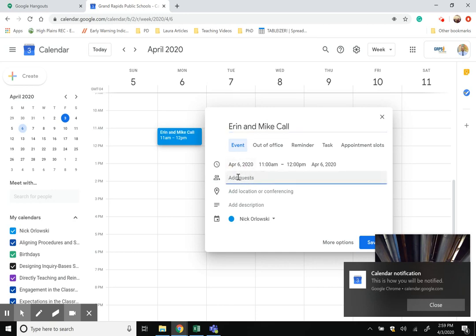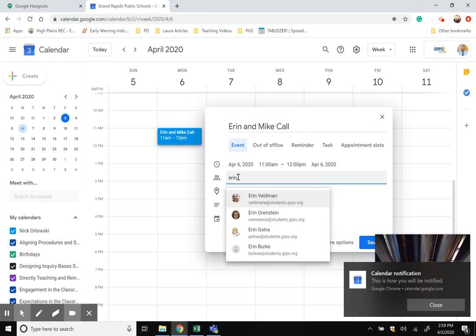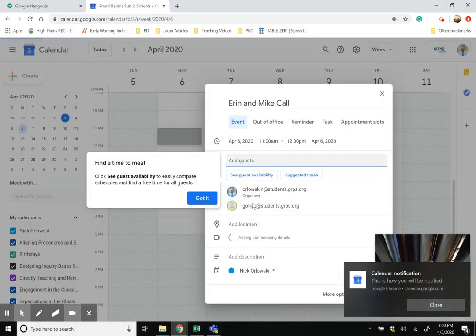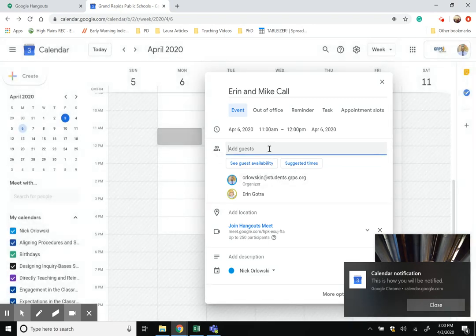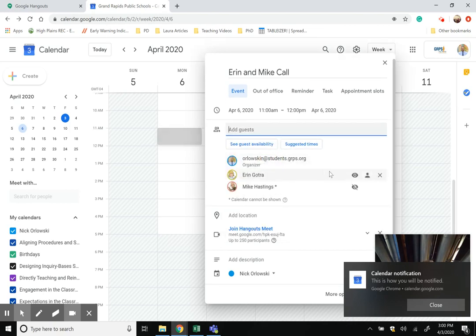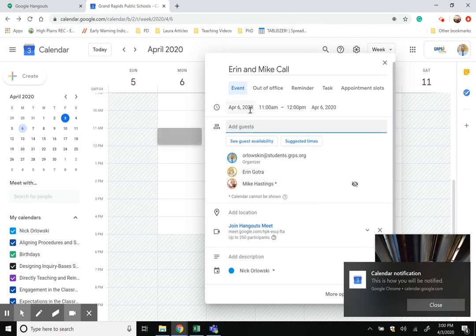Go down to here and add guests, and it's going to know to check my students.grps.org group, which is all students, all teachers. So you should be able to find whoever you're looking for. So I was able to add Aaron. There's also an availability feature, so you can cross-check their Gmail calendars to see if they're available. I can type in Mike. And so now I'm inviting Aaron and Mike to this meeting. It's an event from 11 to 12 on Monday the 6th.